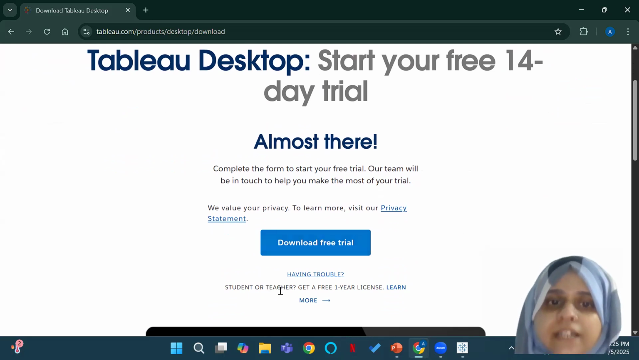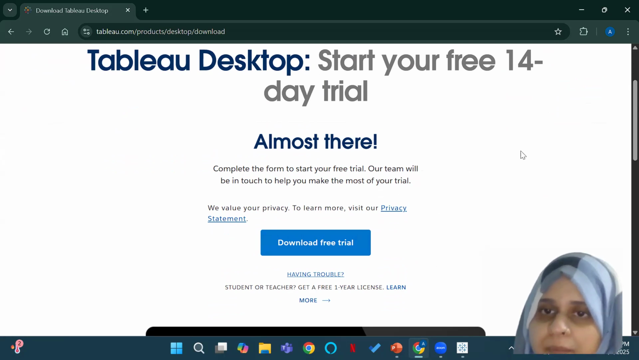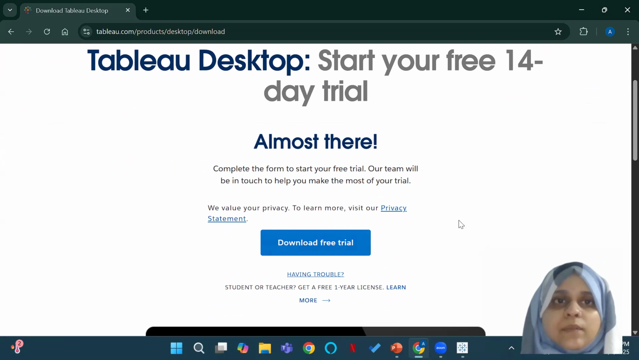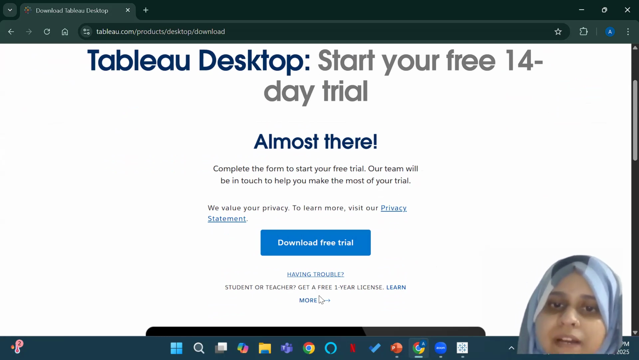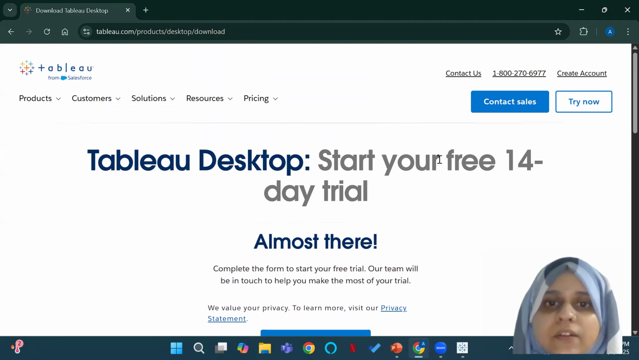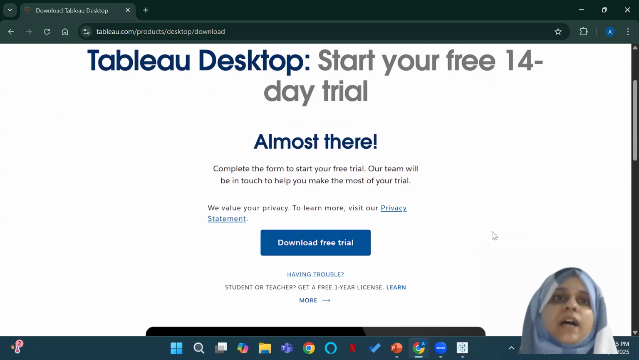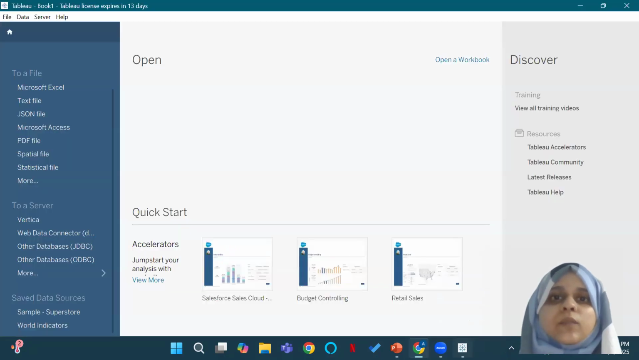However, if you are a student or a teacher, you can also get a free 1-year license. But for that, you have to enter your student ID and submit an application to Tableau, and they will respond within 1 to 2 weeks on whether you will receive the 1-year free license or not. If so, they will give you the link for that as well. However, for this course, you will only need a 14-day trial. So just click on download free trial, install, and follow the instructions. Once it is installed, it will look somewhat like this. This is the home page of your Tableau.